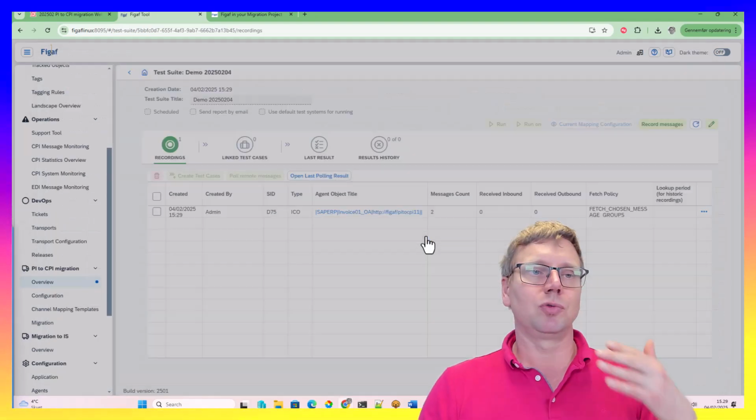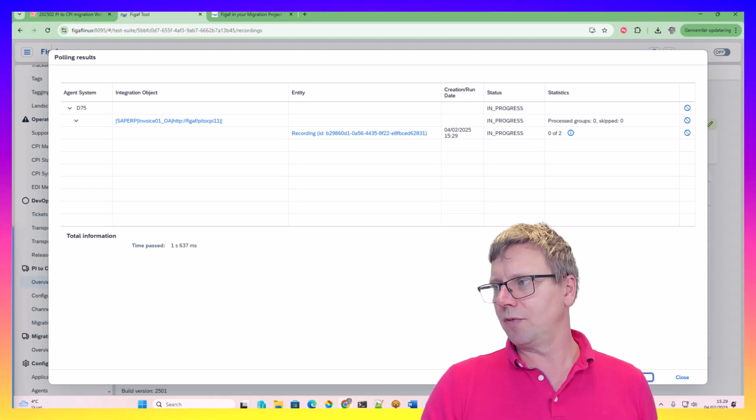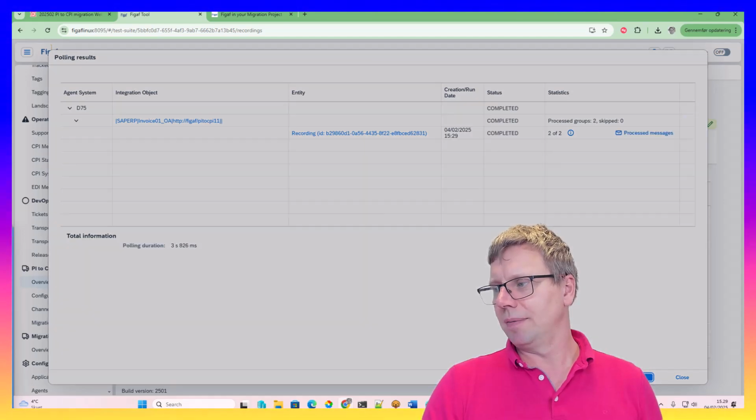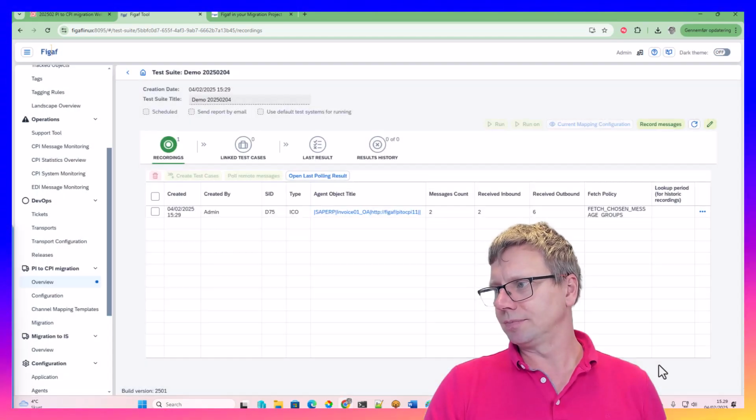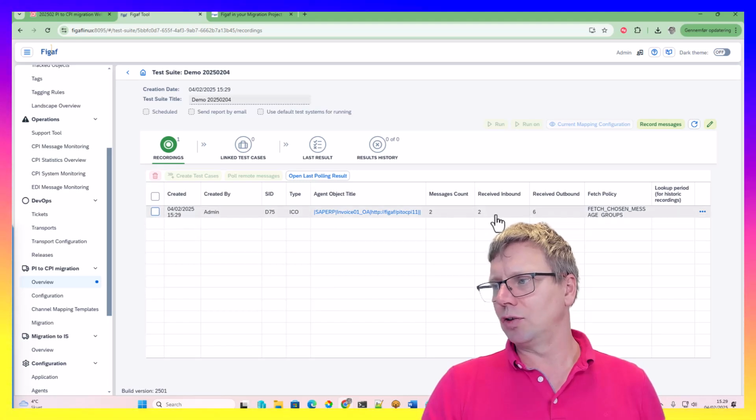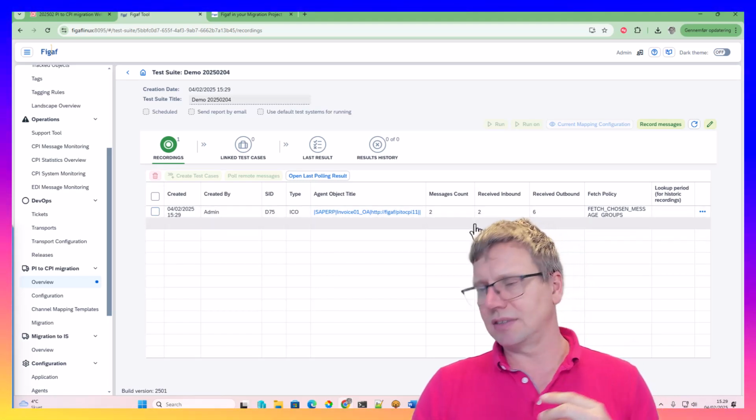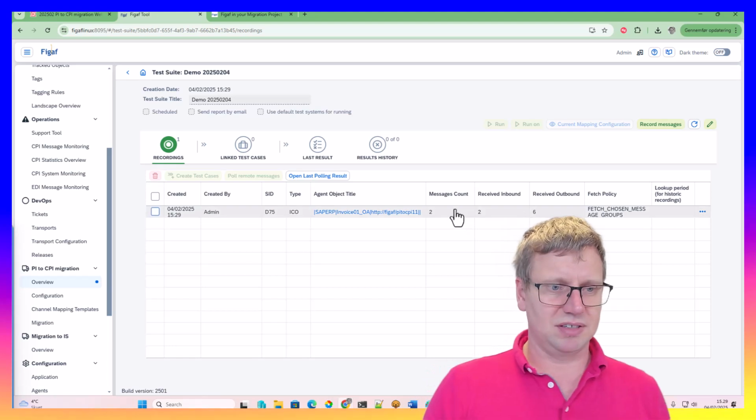And the idea is we'll then connect to the PI system and fetch all of the data that is related to these. And we can now see we have 2 incoming messages and 6 outgoing. This is because it's a split scenario.